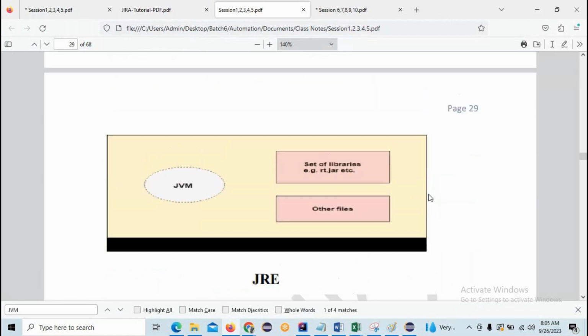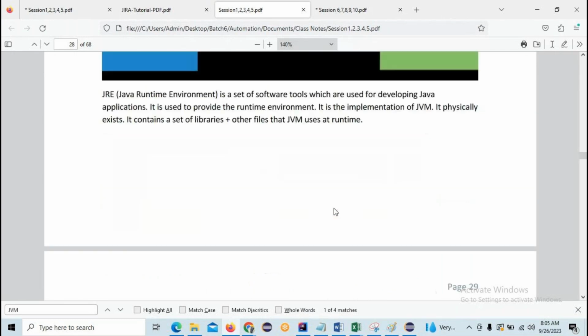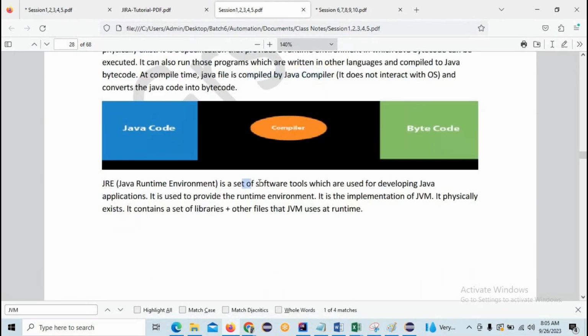JRE is nothing but JVM plus some set of libraries and other files. Here you can see it's a set of software tools which are used for developing Java applications. It is used to provide the runtime environment, and it is the implementation of JVM. It physically exists. It contains a set of libraries and other files that JVM uses at runtime.